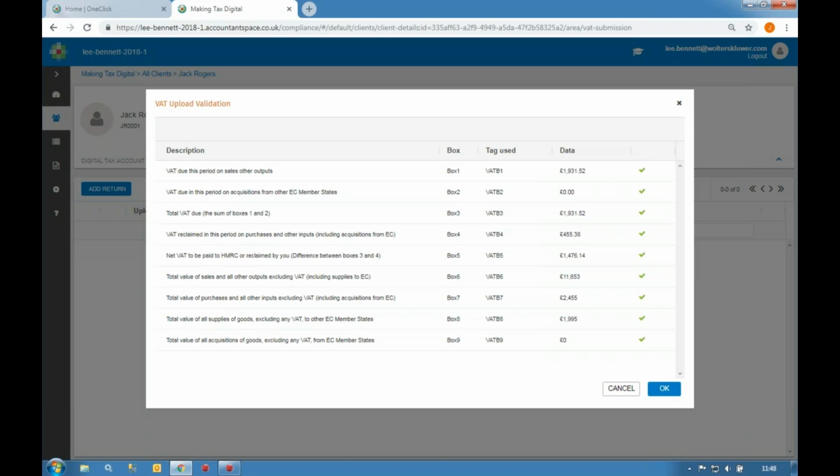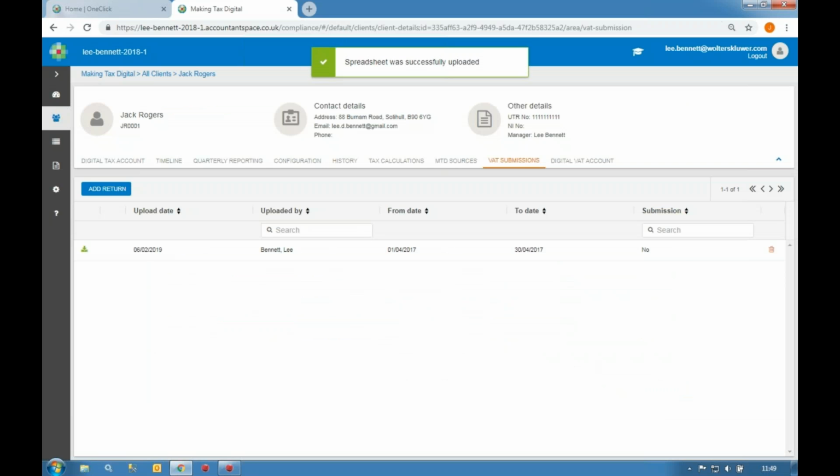The system will validate it to make sure that all of the boxes required have been properly tagged. And you can obviously see that in these two columns here. And obviously that the data is in a format that the system can understand. So again, apart from just reviewing and making sure that everything is validated, there's nothing really that the user needs to do from this point, as long as you've got a column of ticks over there on the right-hand side. Click OK. The spreadsheet then gets successfully uploaded.